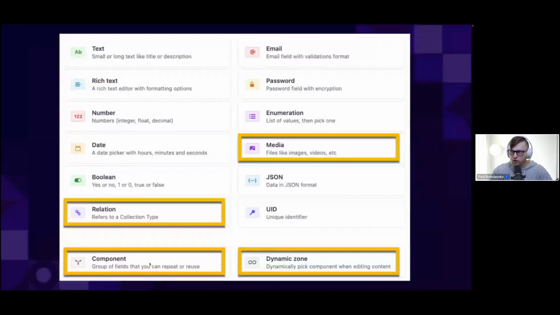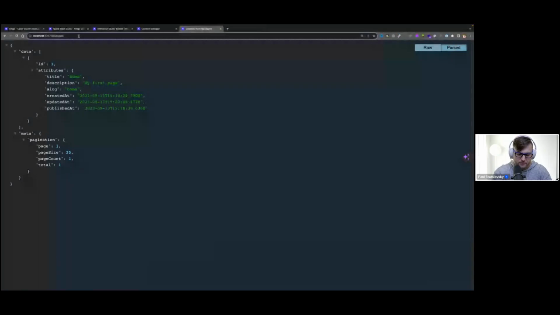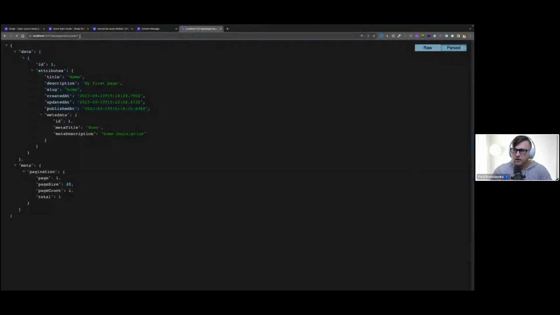So we could use our populate wildcard. So that's star. And notice how we get the meta title, meta description, but not the image, because it only populates one level deep. So for us, we need to have an understanding of how Strapi populate functions to be able to tell Strapi the things that we want to populate.